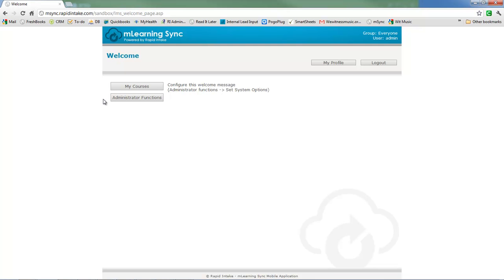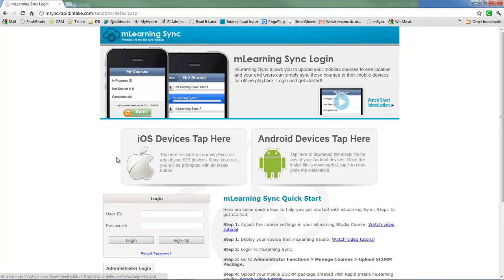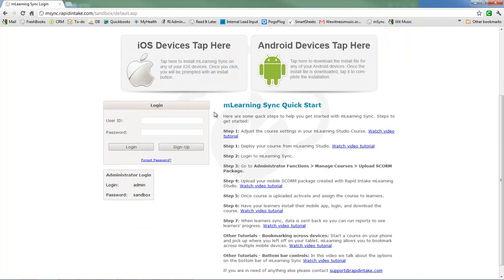If you want to use your own courses that you've built with mLearning Studio, please talk to a product consultant with Rapid Intake. You can also look at the quick start samples here that explain how you can set up your mLearning Studio course and deploy it.